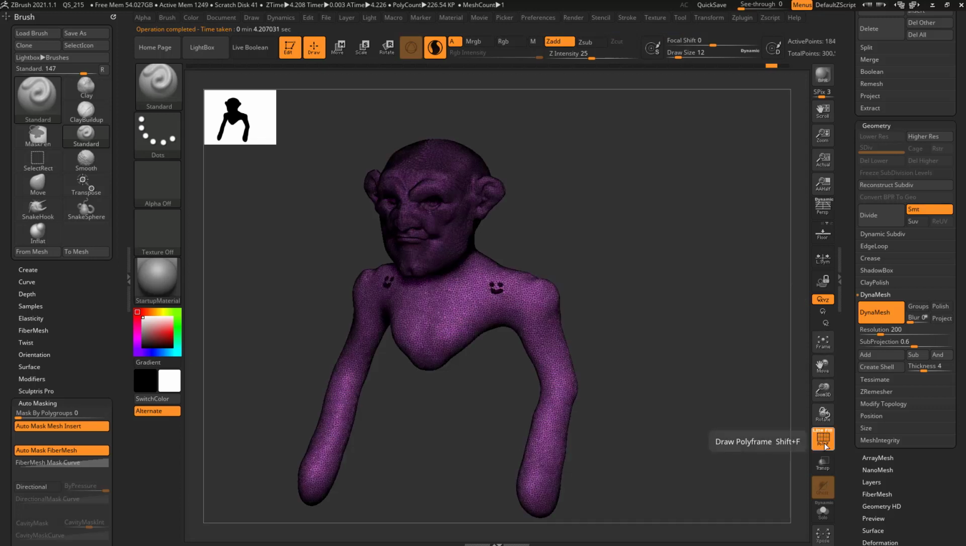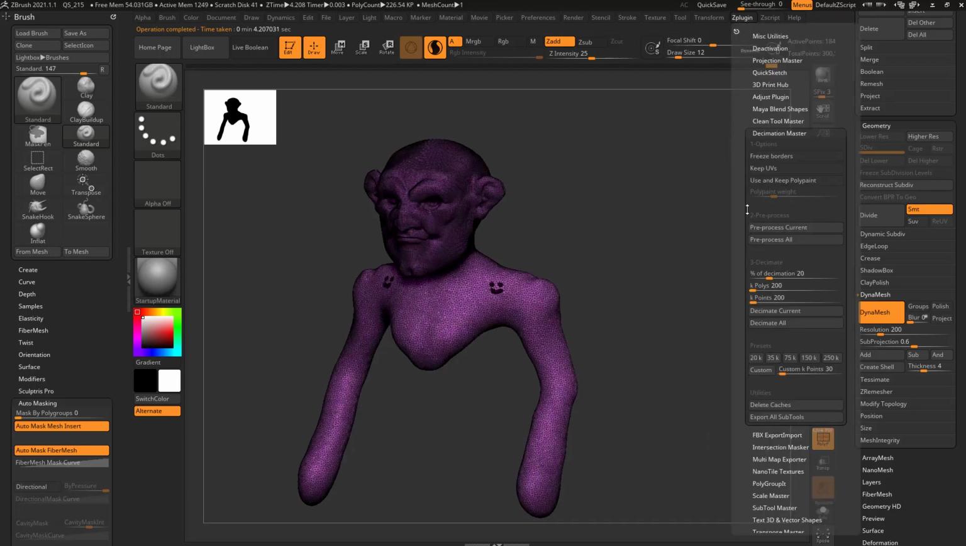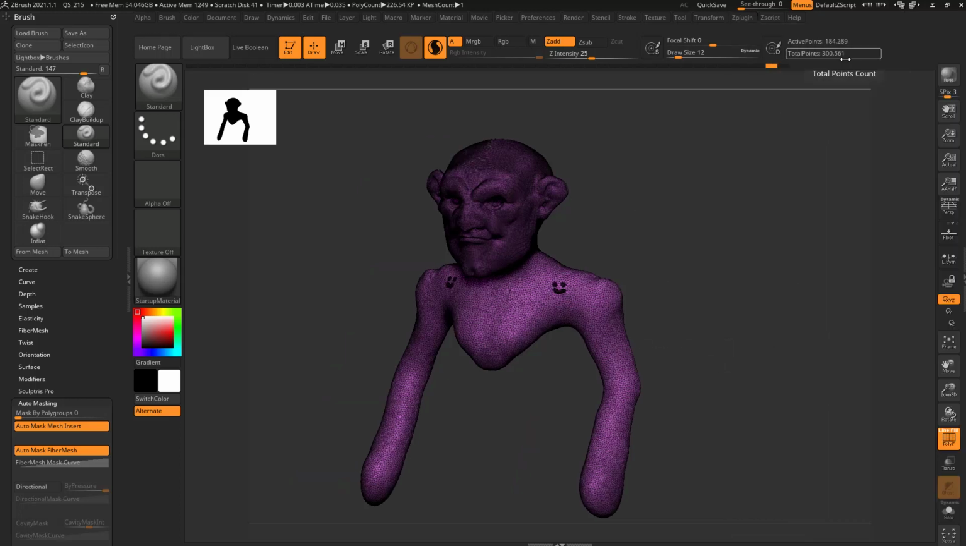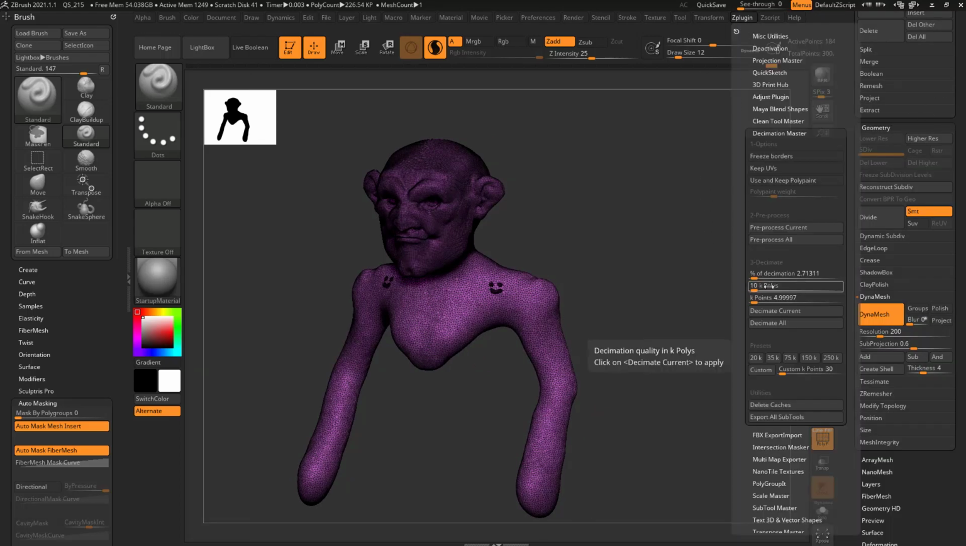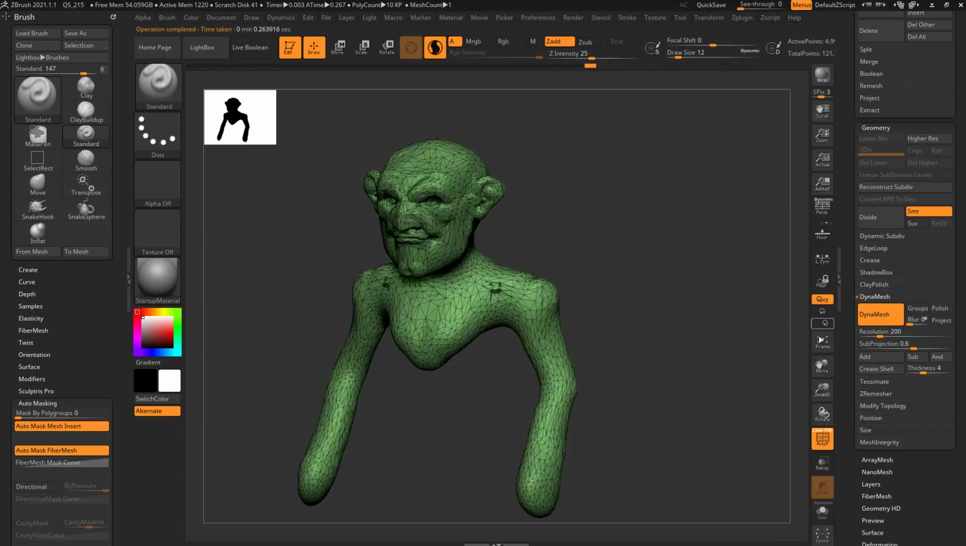So if we go down here and turn our polyframe back on, and we go back in here to ZPlugin, we've hit pre-process. All we have to do is go in here to K polys, and we can type in like 10 and hit enter. This will decimate down from 300,000 points to, we put in 10, so we're going to go ahead and say decimate current. There we go. Now we have 10K polys.